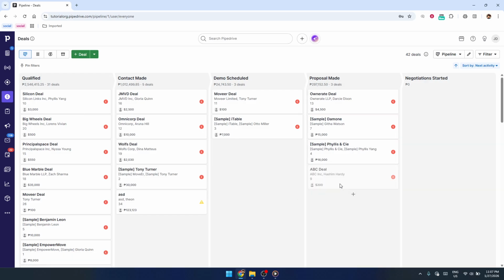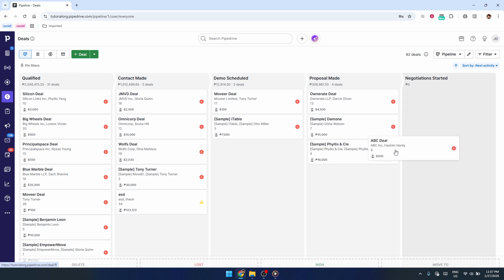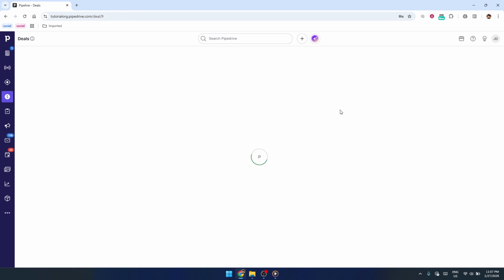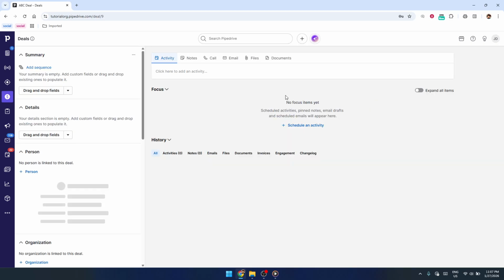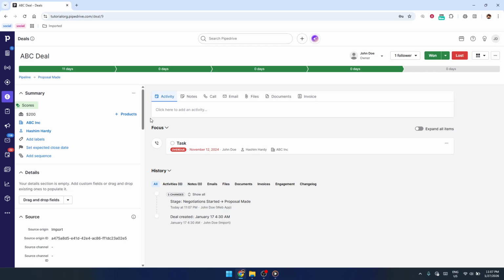From any deal, you can schedule your next steps. Open a deal, then click Activity. Here you can set up a call, meeting, task, or deadline, choose a date and time, and add notes so you remember exactly what to do. These activities become your to-do list, keeping deals from going cold.